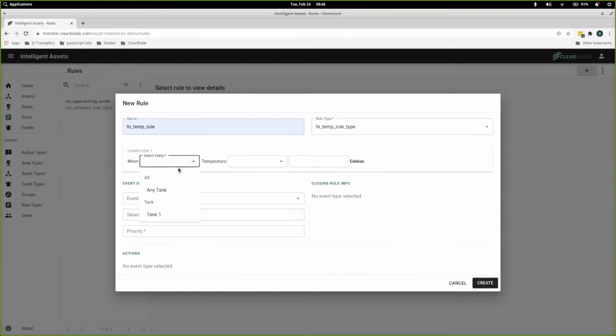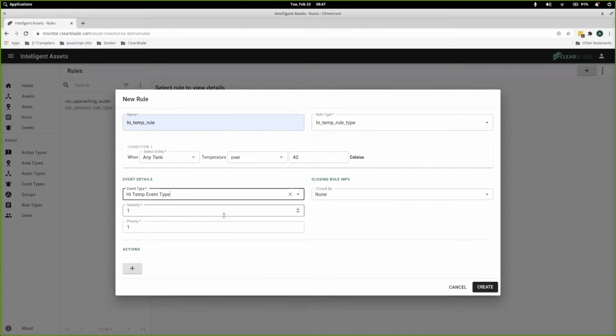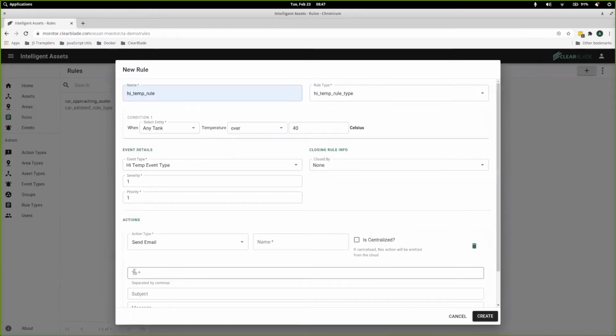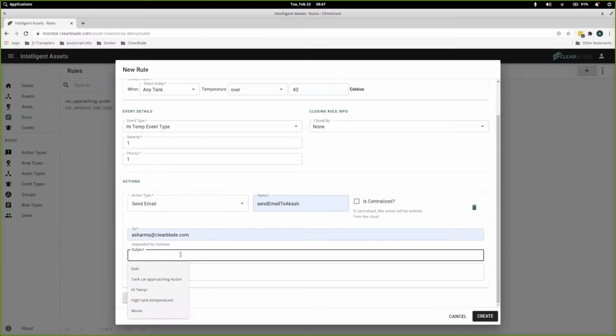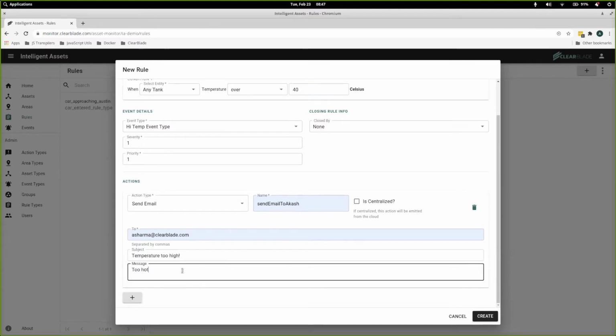When any tank temperature is over, let's say 40 Celsius, we want an event to be generated. It's a high temp event, of type high temp event type. And when the event is generated, we want an action to be taken. Once again, it's going to be send email to me, my email address, temperature too high, and the message is too hot or something like that.